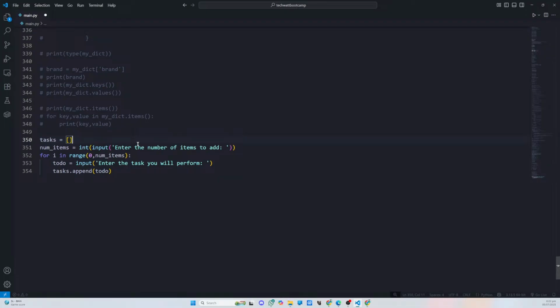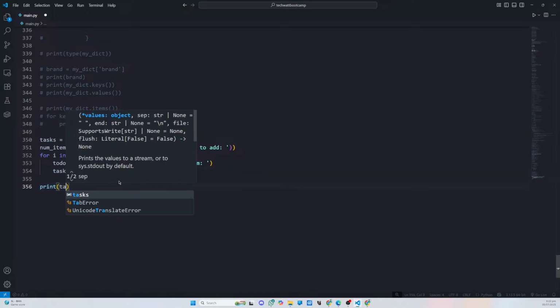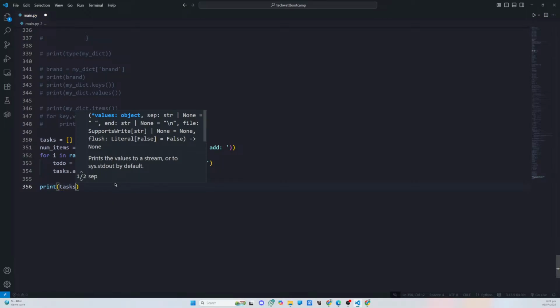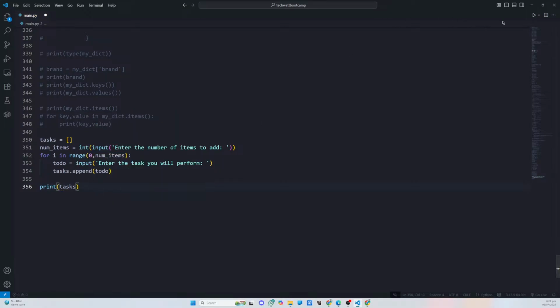Then we ask the user the number of todos, because we don't know what the user will be doing. If the user tells us, okay, I'll be doing 5 things, we will write a loop that runs 5 times, each time asking the user to enter whatever they will do. Anything the user gives us, we add to this todo list, which is like a basket. Then at the end, we can just print tasks, and tasks can just be a list of things, right? So let's quickly run this.